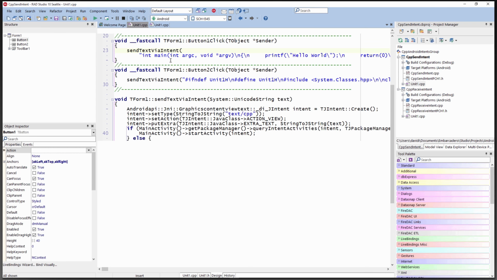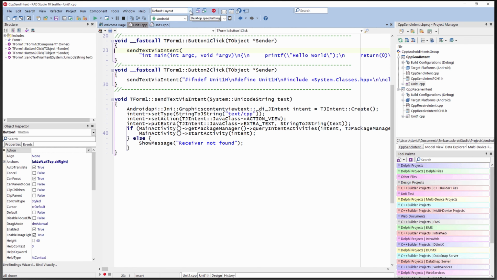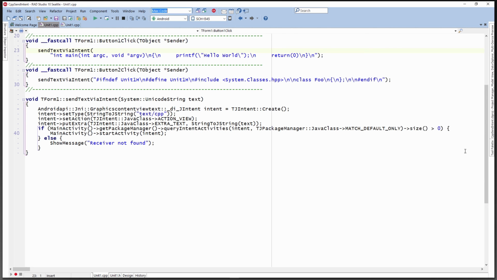So this is a sample that shows how to send and receive an intent with a FireMonkey application. Sending an intent is something that has been possible for a long time, and receiving an intent is something that we've been able to do via a push notification in the past. When you receive a push notification, you can tap on the notification and launch a FireMonkey application with whatever intent has been defined in the notification.